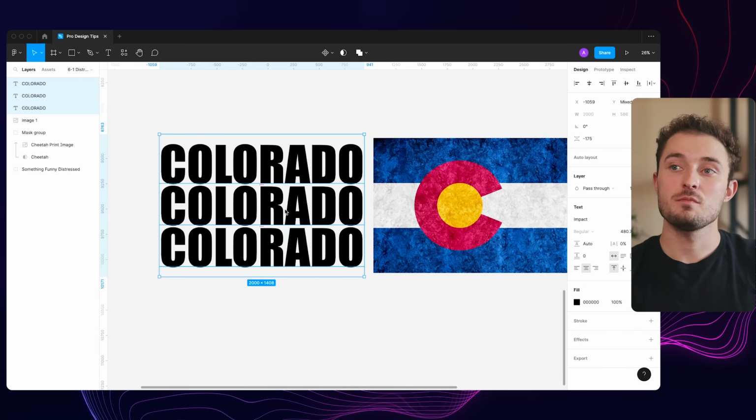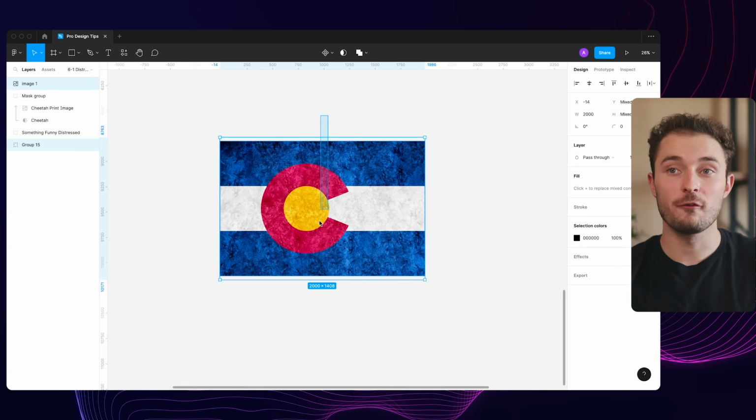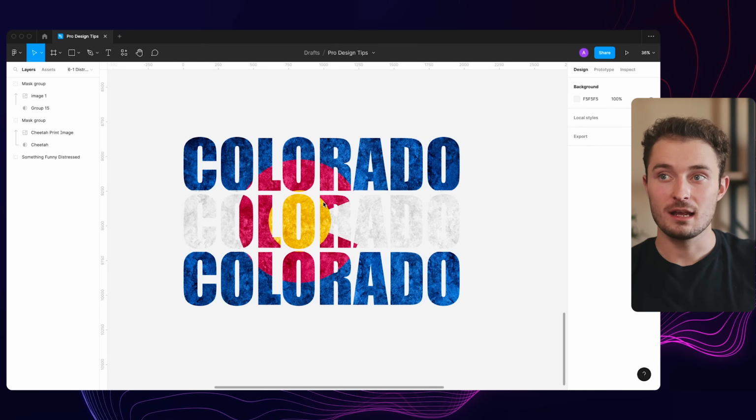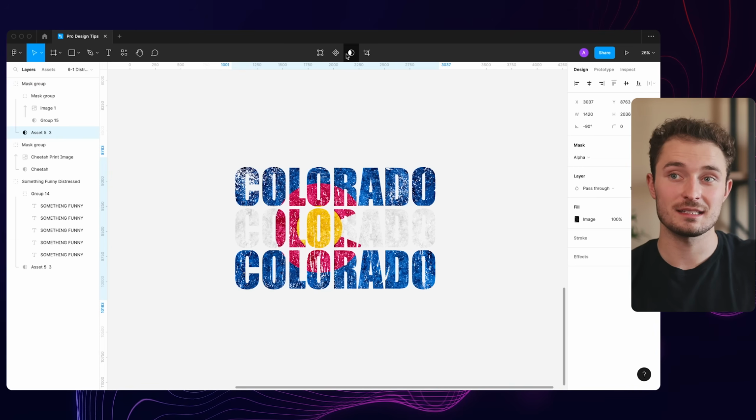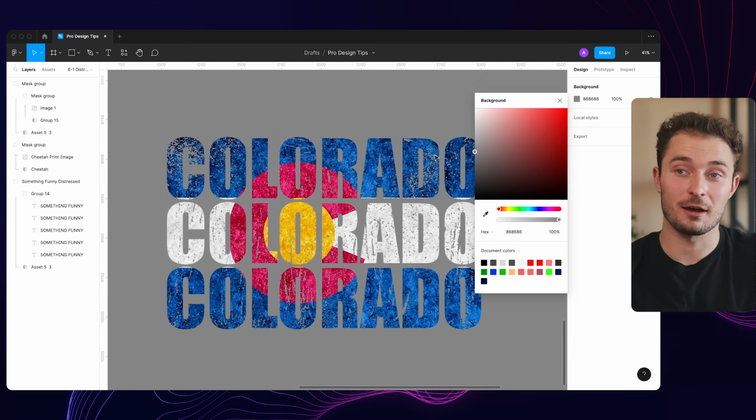This works for any design, but if there are multiple layers in your design, you'll want to make sure to select those layers and hit Command G to group it before you use it as a mask. You can even stack these effects as well. So once our image mask is made, then we can place that mask group on top of our distress layer overlay. And if we select them and make a mask, you can see it's now distressed as well.